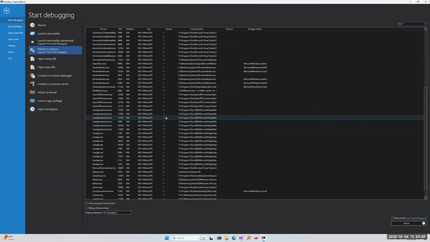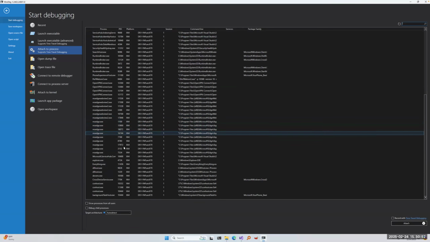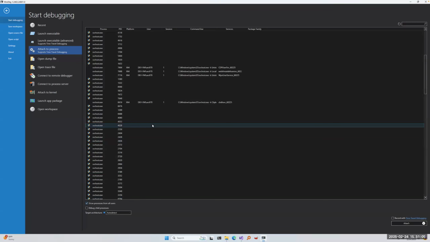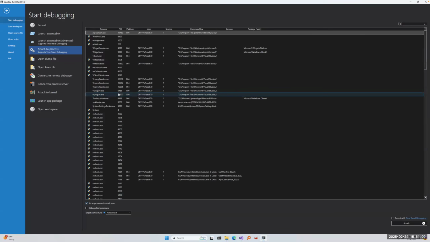The refresh button will refresh the process listing. And if you think there is a process that isn't being shown, you can click down at the bottom, show processes from all users. Okay, so show processes from all users. I just clicked it, and you'll see we do have more results now.